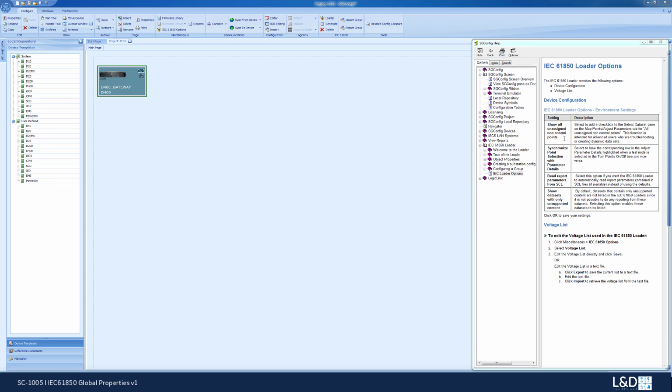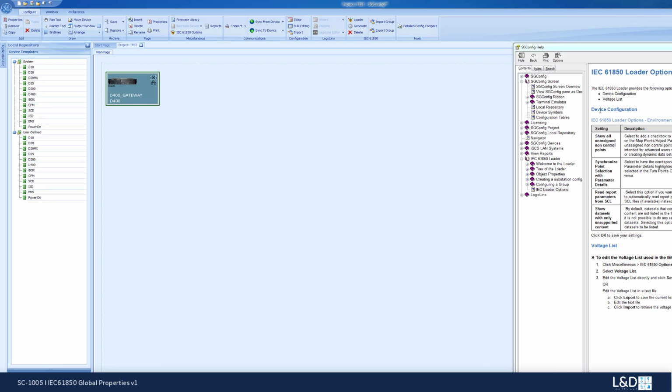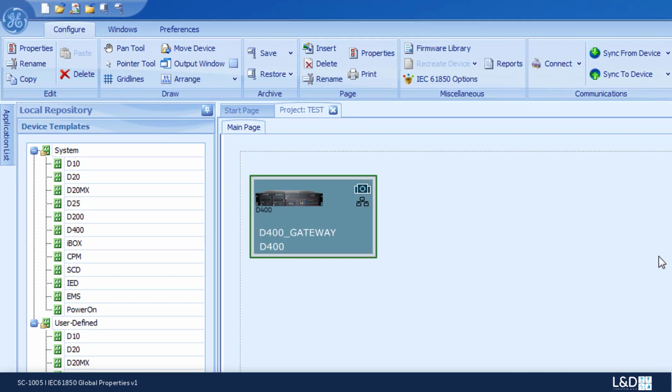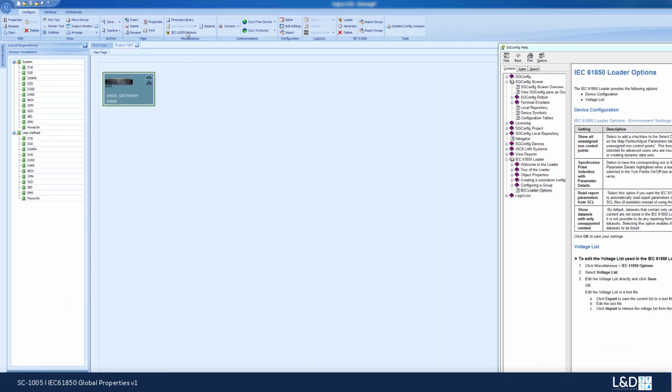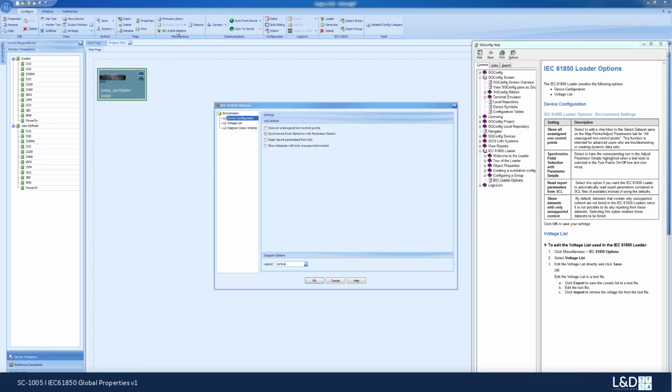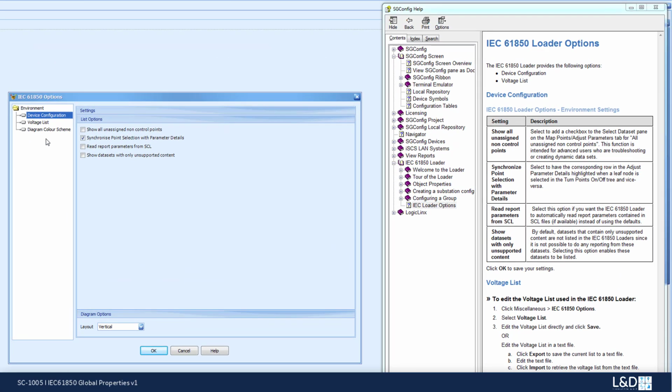The two main categories that are supported by the IEC61850 options are the device configuration and the voltage list. So in order to access it, you just go to the miscellaneous group, click on the IEC61850 options, and you can see the three categories that would set up your environment: device configuration, voltage list, and the diagram color scheme.